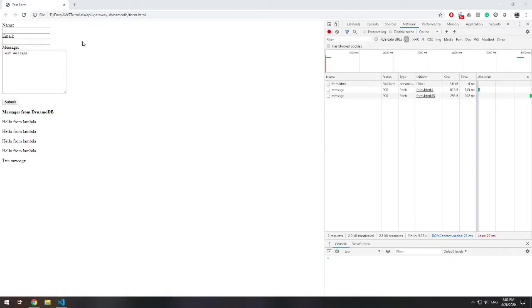So what I have here is what our final project is going to be. This is a form that we can fill out, and when we submit it, it writes the message and the name and email to our DynamoDB. We already made the message table, and here on load, it loads all our messages from our DynamoDB.